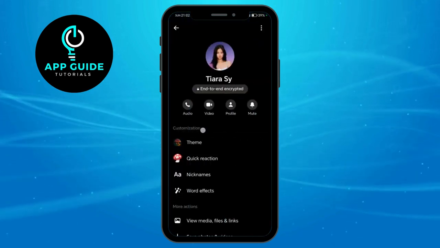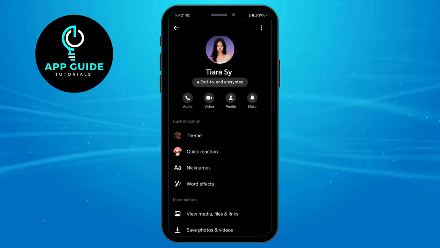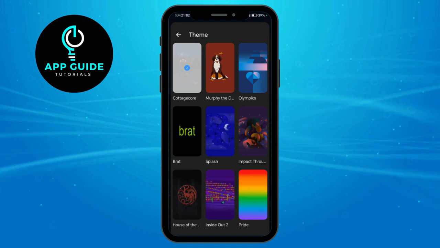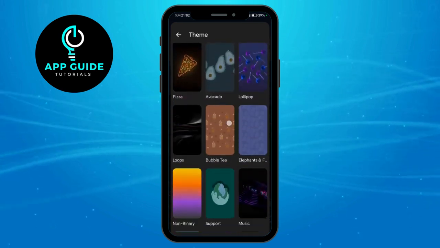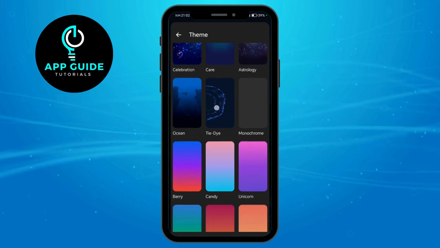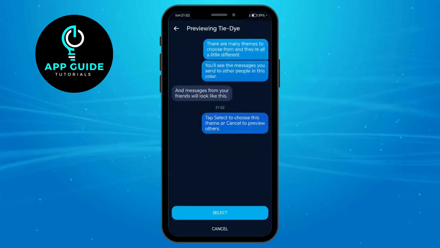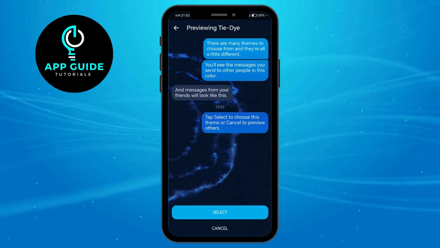And then as we can see under customization, there is theme right here. So all we have to do is to tap on that. And now we just have to scroll down until we find tie-dye chat theme, which is right here. Once we have located that, all we have to do is to tap on that, and we are given a preview as to how our chats will look like.